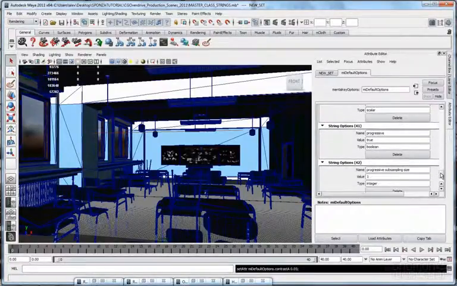Let's scroll down a little bit more, and under the final gather normal tolerance, there is the string option that actually enables or disables the progressive rendering. In this case, for all the scenes that come with the tutorial, it is set to true because we use the progressive rendering.